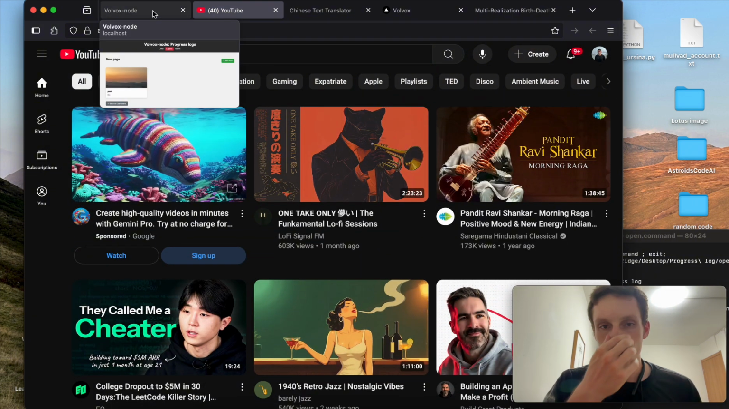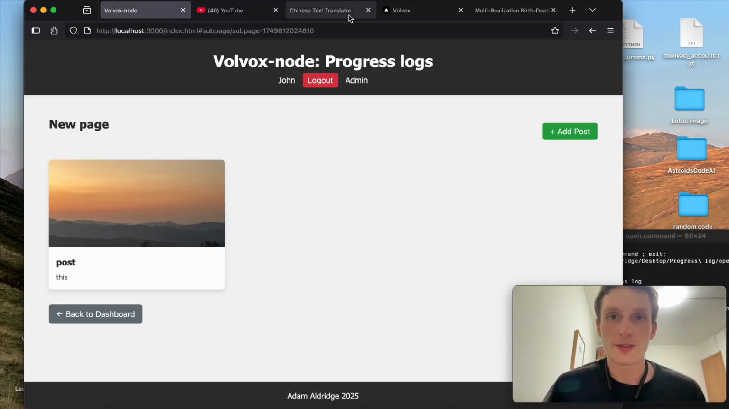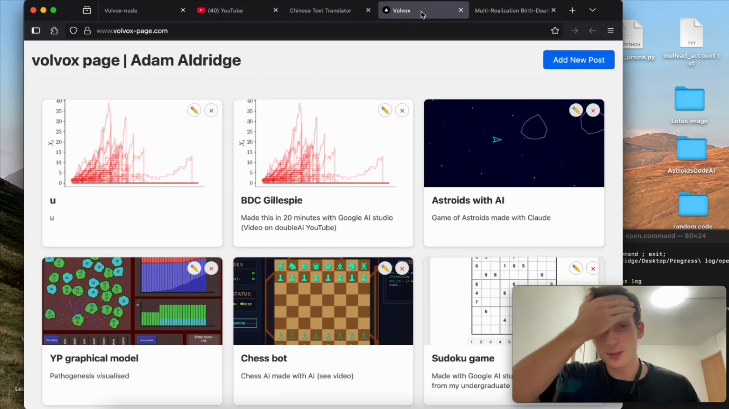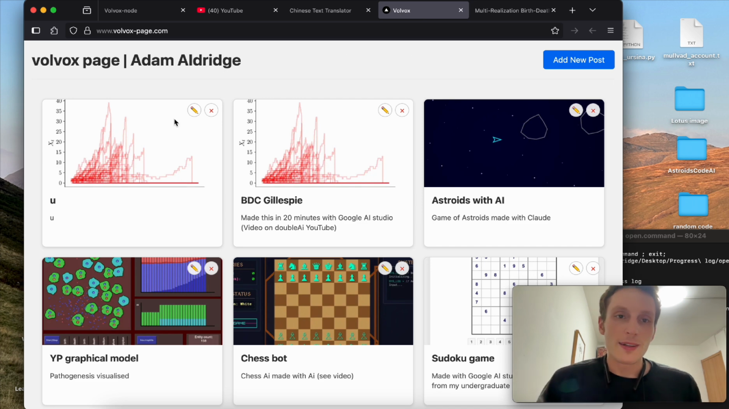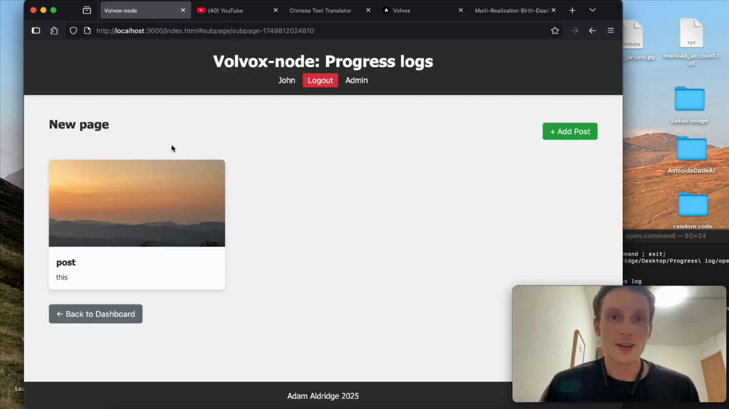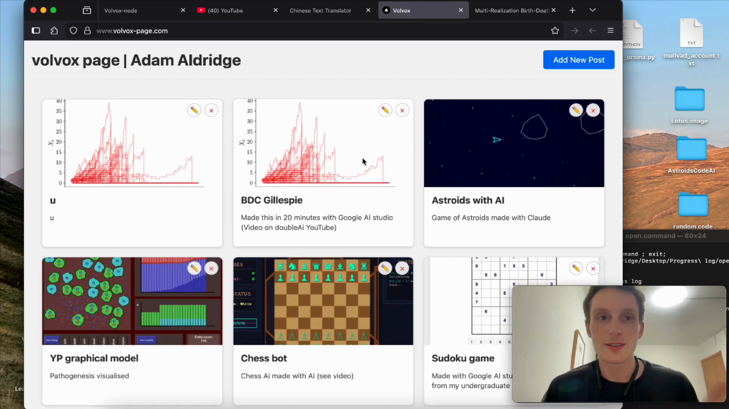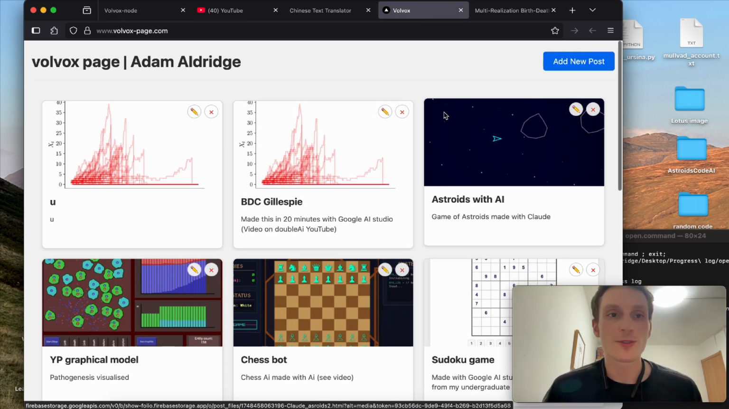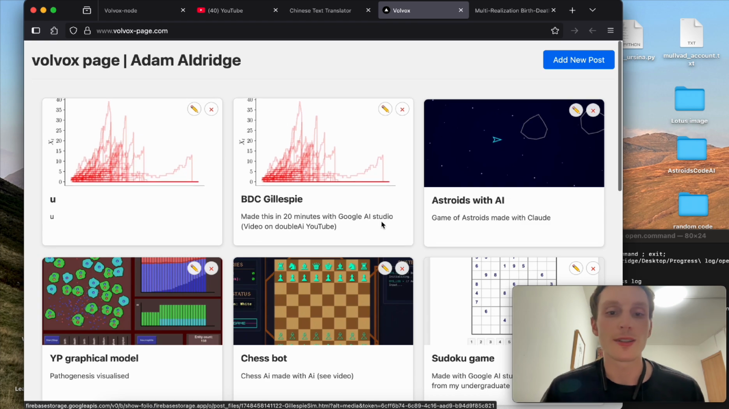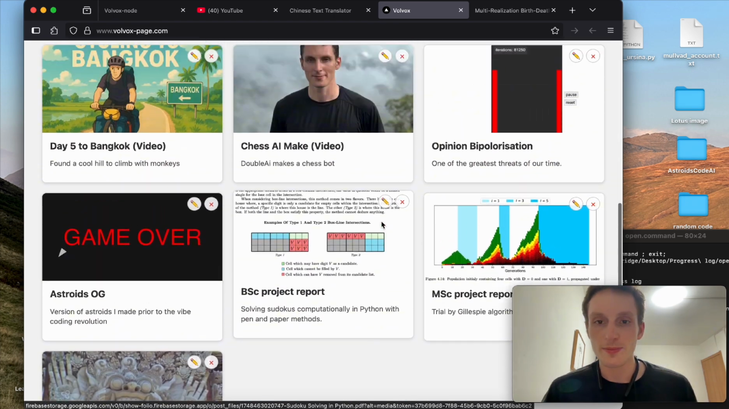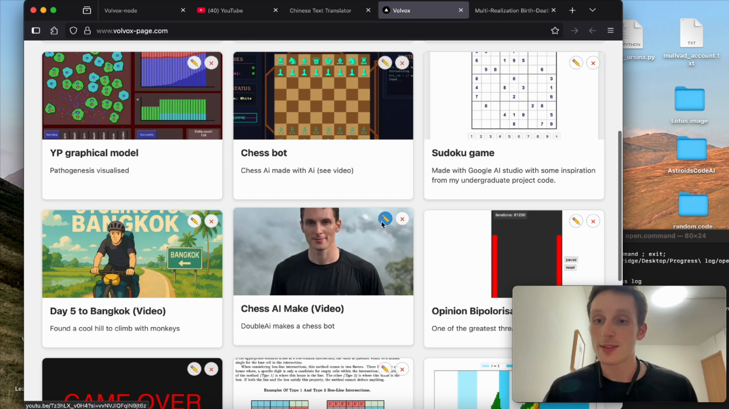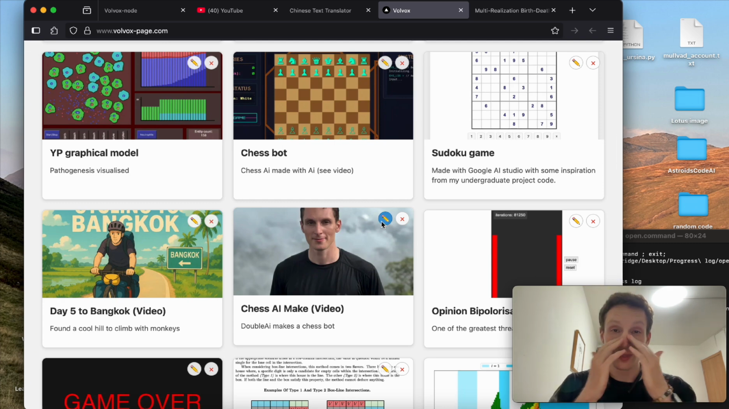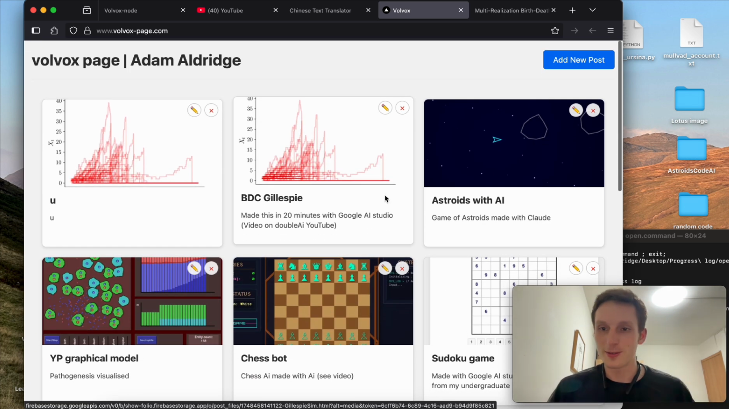Anyway, that's where we are with the Volvox progress. The next steps are to incorporate the features in the Node.js version, like the pages and users, into the Next.js version, and sort out the styling, because at the moment I didn't do any styling. Yeah, so that's it for now. We'll see where we get to next time.